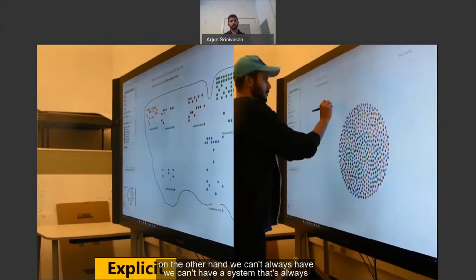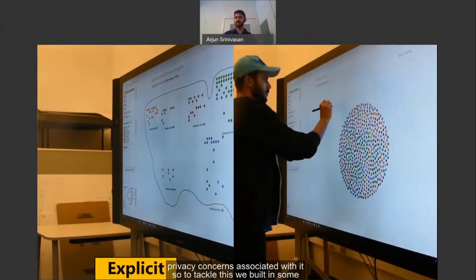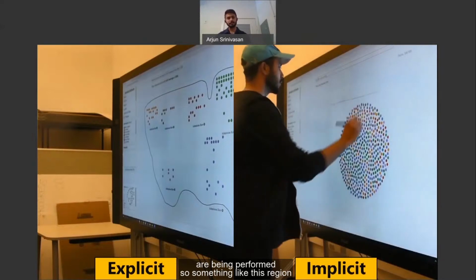But on the other hand, we can't have a system that's always listening because it gets difficult to disambiguate when someone's thinking aloud versus issuing a command, and also there's some privacy concerns associated with that. So to tackle this, we built in some smarts into the system to implicitly start listening when specific gestures are being performed. So something like this.